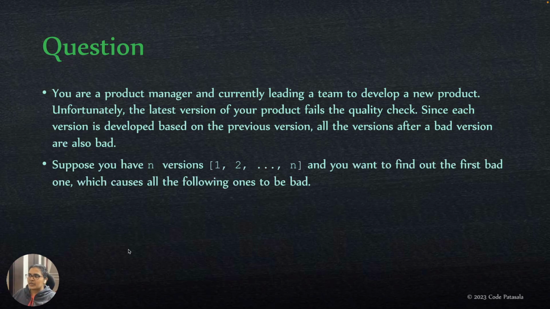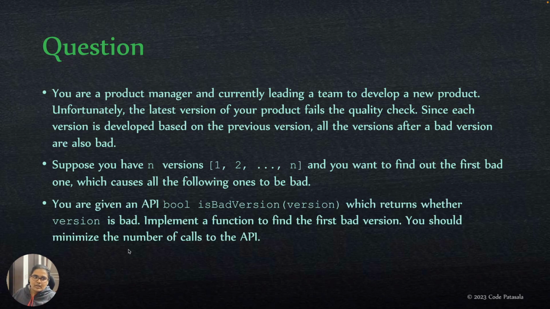Suppose we have 1 to n versions, then we want to find the first bad version. To facilitate this, we are given a function or an API called bool isBadVersion that returns whether the given version passed to it is bad or not. So using this function on an array of version numbers, we have to find out the first bad version.